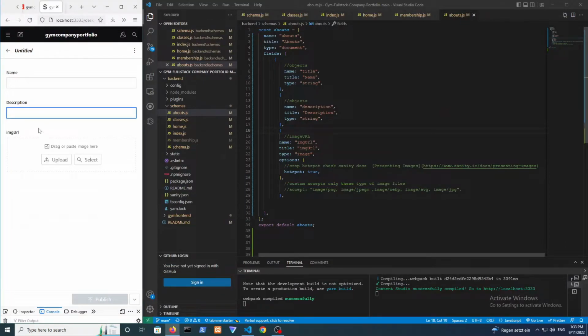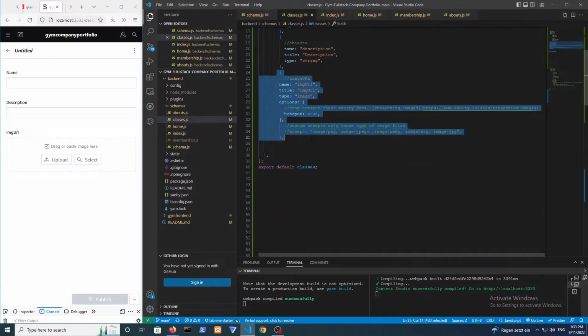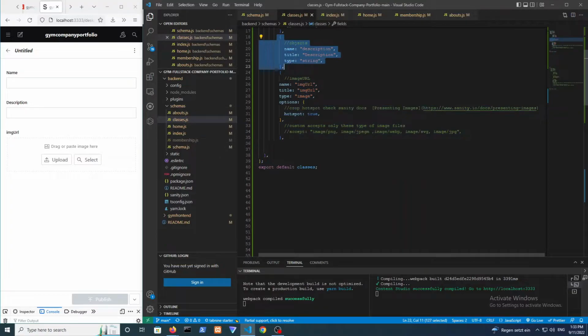So let's say we want to add in the price over here. So let's go to classes, just add in another object field. Okay, we don't need this one. We could just add another one. Okay, and what do we need? We just want a price. So we're just going to name it price. And we're also going to give it the title of price. And the type is going to be number, okay?